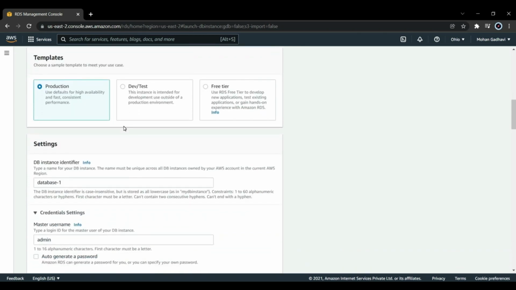Okay, next for MySQL, we have different options. Here are templates we can specify to meet our use case, which is going to pre-fill some configuration parameters in here. We have production, dev/test, or free tier, and because we want to see all the options, I'm going to choose production, and we are going to choose the options one by one, but we will make sure to choose an instance that is compliant with using the free tier of AWS RDS.